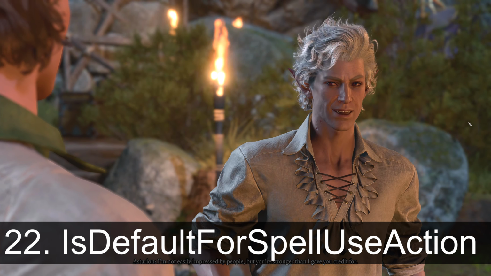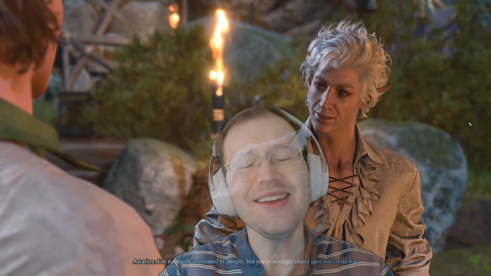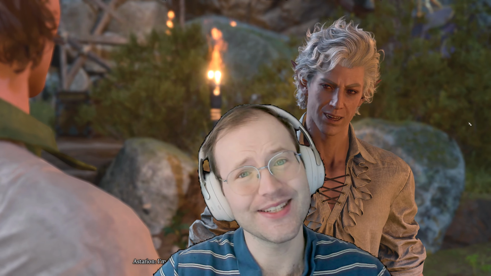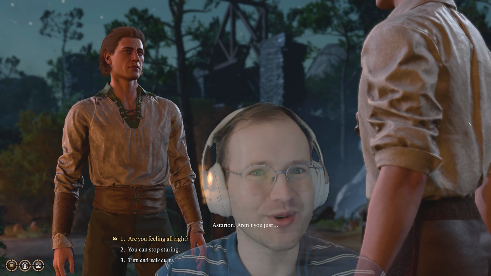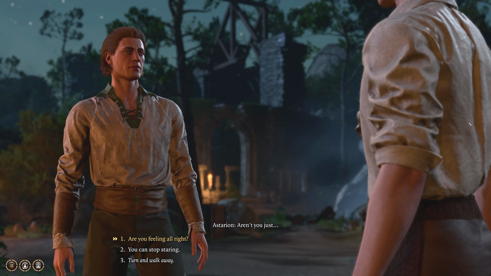22nd, is default for spell use action. I think this is related to using spell points by default because it's only coded for wizards. If you figure out what this field codes for or not, let me know in the video comments and I can give you credit. Now, the last three in this file.